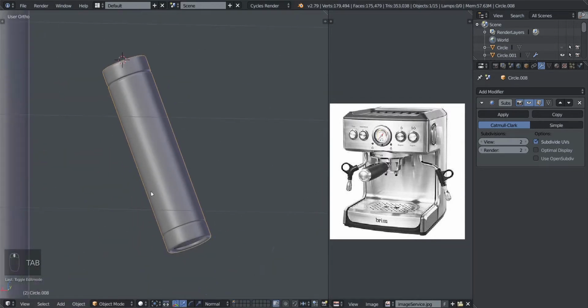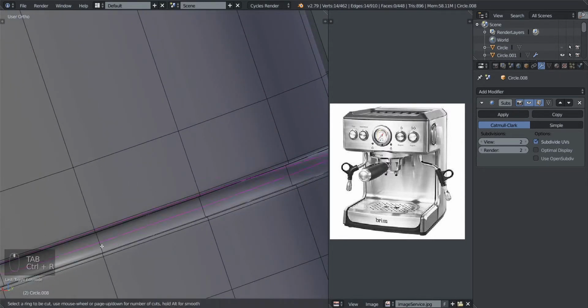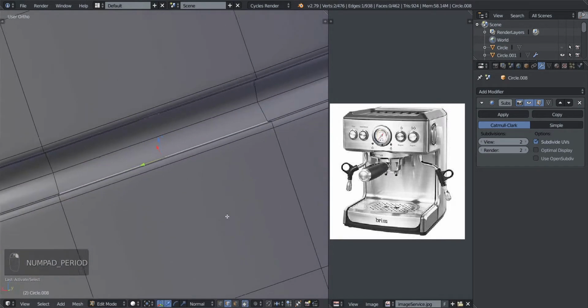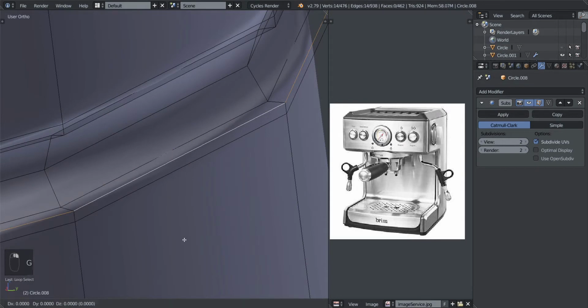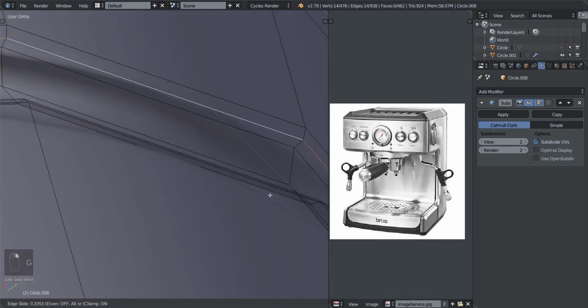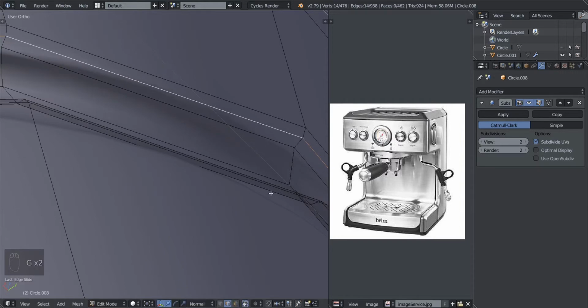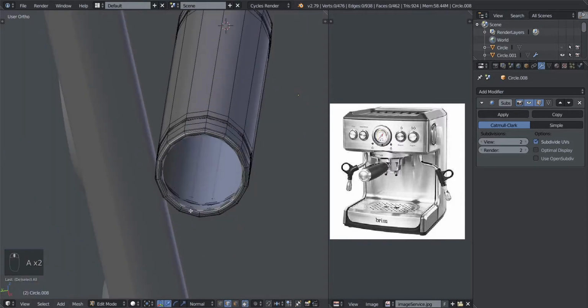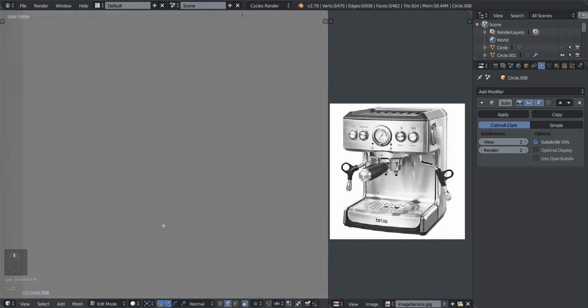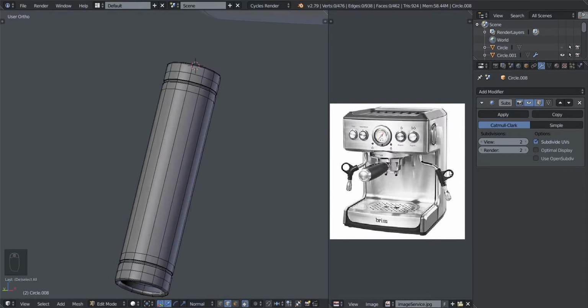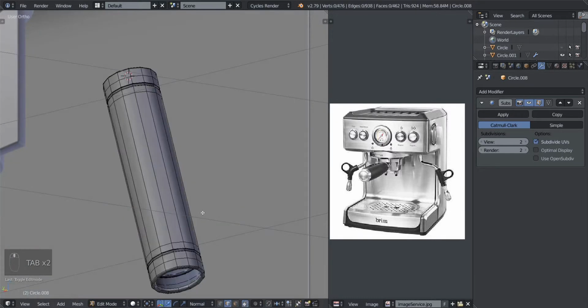Now we're going to do the exact same thing below here. So Control and R in the middle, Alt and S, scale it in, and select this. G twice, move it down, G twice, move it back. Same here. G twice, move it down, G twice, move it back. And there it is. So it looks good. Very good.